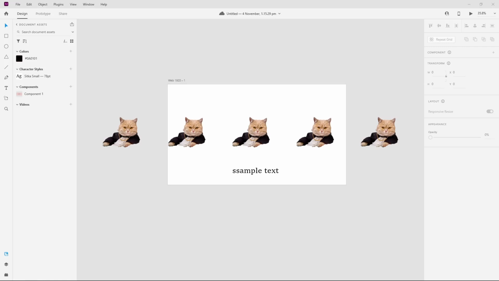Let's start by opening or creating an Adobe XD document that contains the assets you want to share. If you're starting fresh, take a moment to create or import the colors, character styles, and components you'll need.